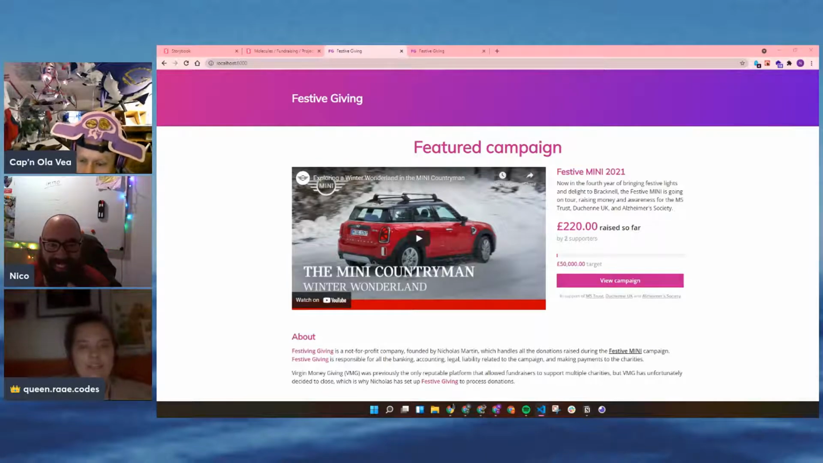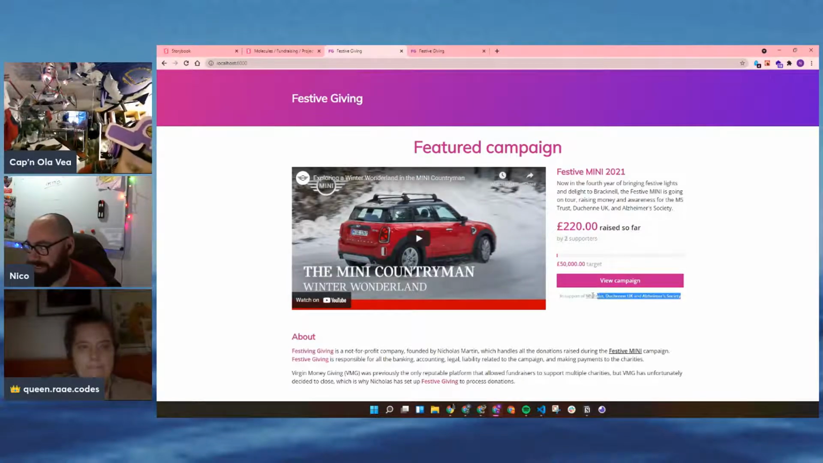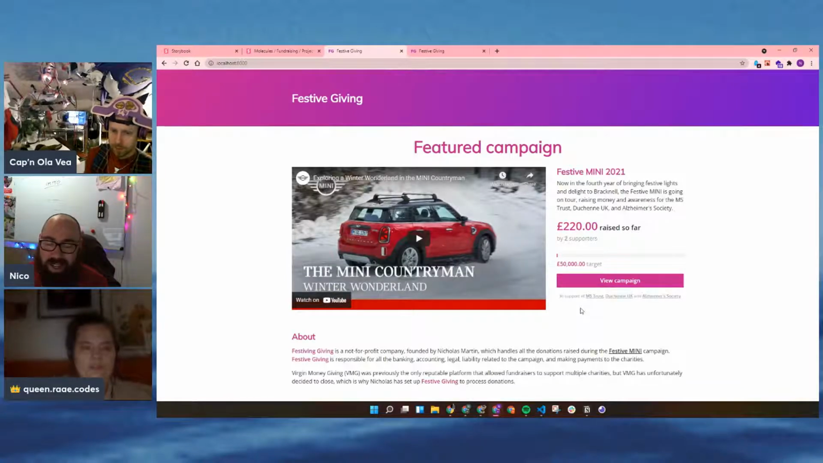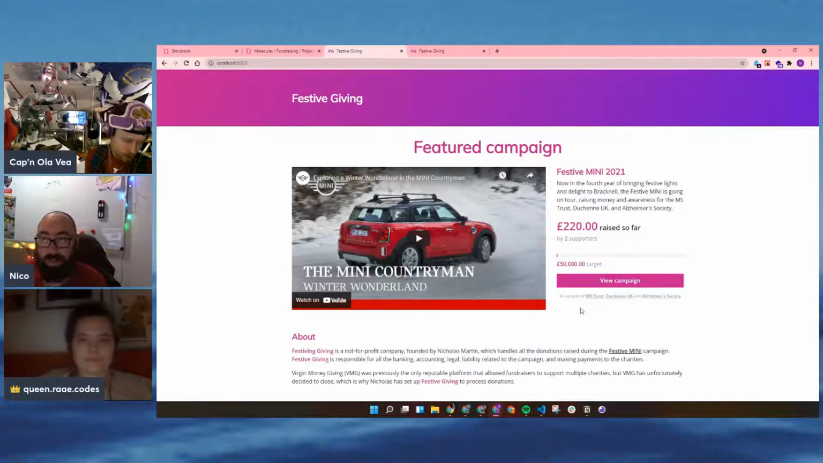So, I know you had some worthy causes. So who gets the money? Yeah, I'm raising money for, you probably can't really see it too well there, the MS Trust, Duchenne UK, and Alzheimer's Society. These are UK-based charities. MS Trust is for multiple sclerosis, which is a horrible disease which my mother has. Duchenne UK is for Duchenne muscular dystrophy, a wasting disease that affects young boys. And Alzheimer's Society is obviously dementia.